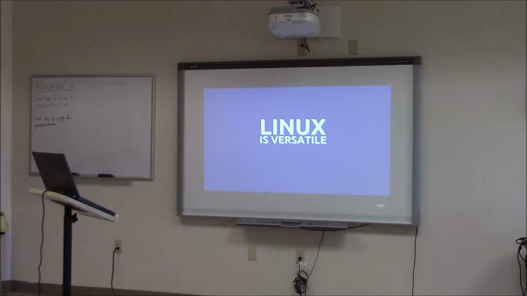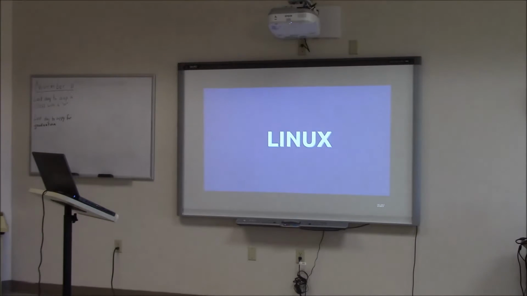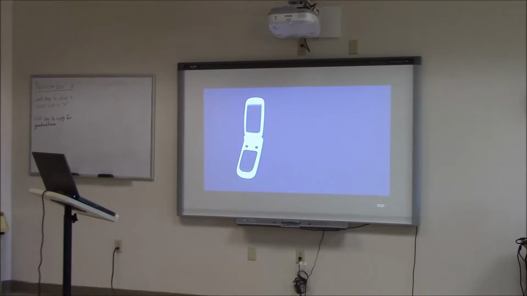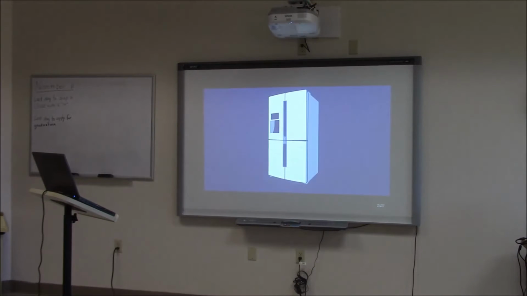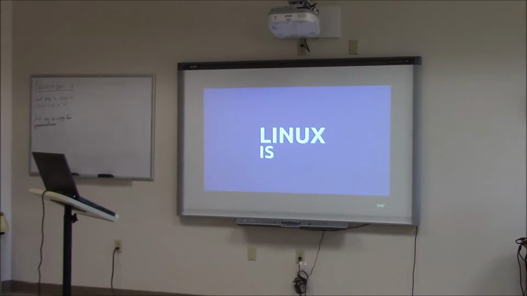Linux is versatile. Ever wonder what OS your cable or satellite box is running? It probably is running Linux. How about your phone? Many old and new phones are powered by Linux as well. How about fancy cars or even fancier refrigerators? You guessed it, Linux. And Linux is cool.